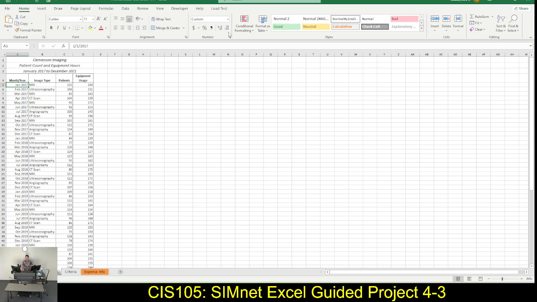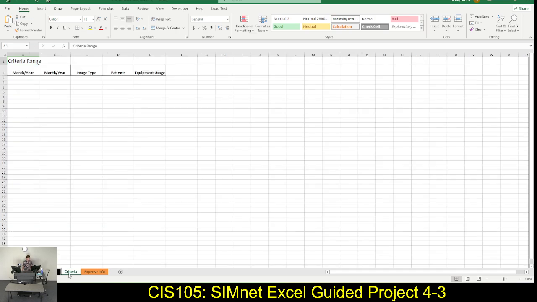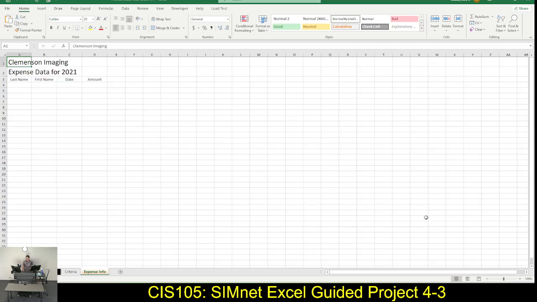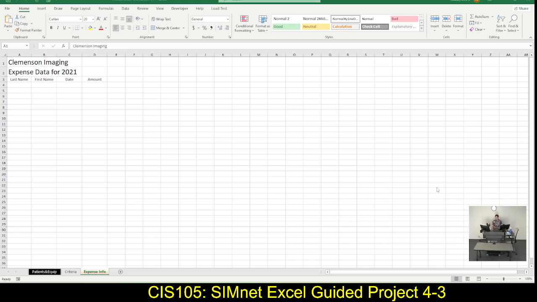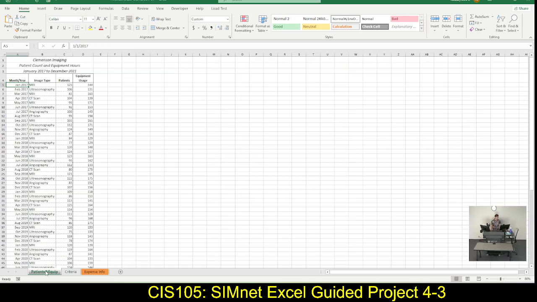Really fast, before we start this project, we have 3 sheet tabs to work with. It's gonna end up being 4 sheet tabs. At the bottom we have patients and equip, criteria, and expense info. Those are the three that we have. So, back to patients and equip.